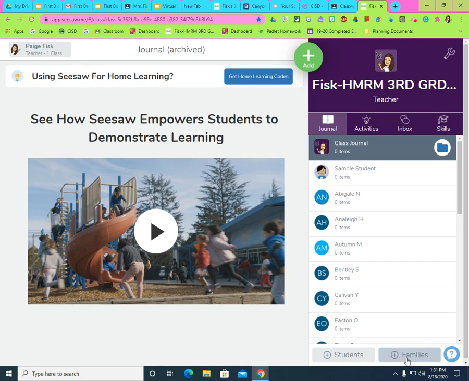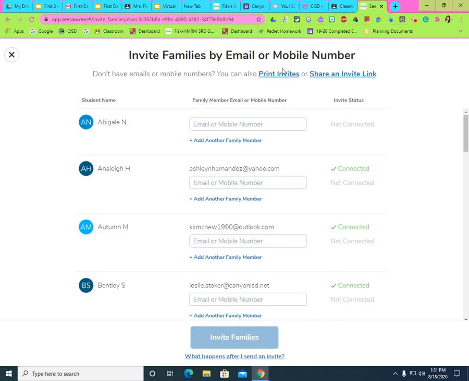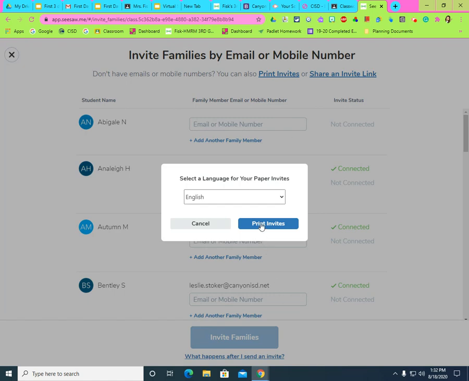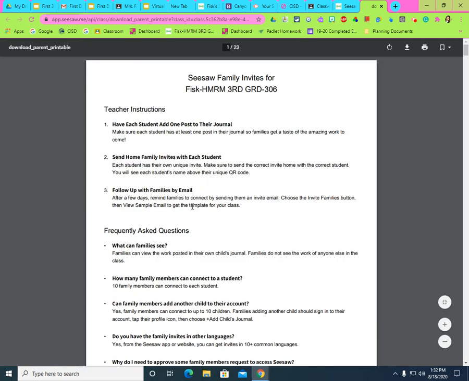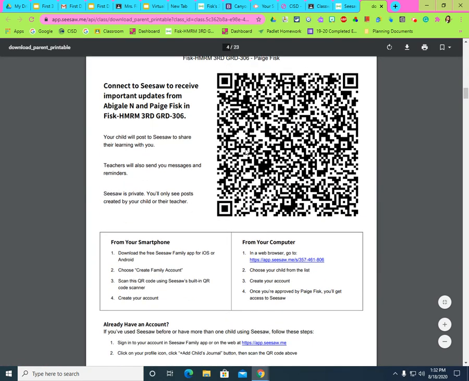Once you get the students in, we'll go over here and say add families. There's a few different ways here as well. That's something about Seesaw, is they give you many outlets. You can send an email. You can personally go in there and type their email and invite them. Or you can print invites for your entire class. It'll develop a PDF for you that you can print off and send out to your parents, giving them step-by-step directions and a QR code on how to join from a smartphone or from the computer.